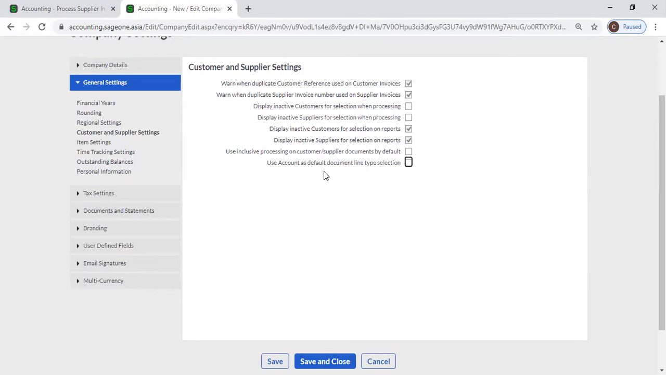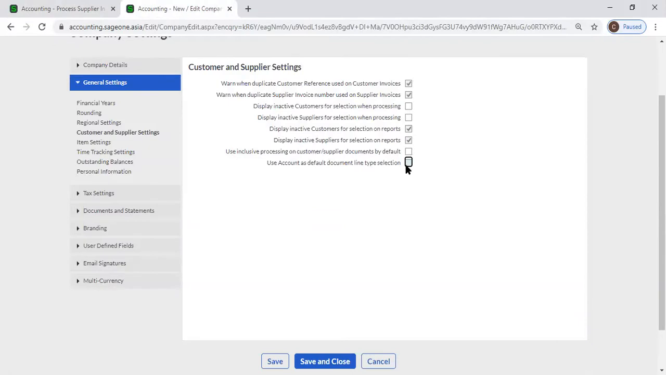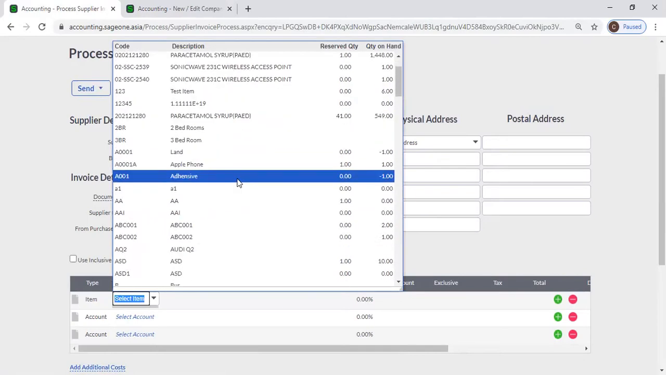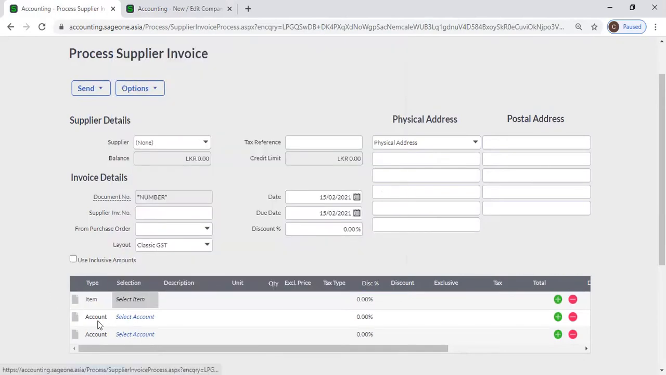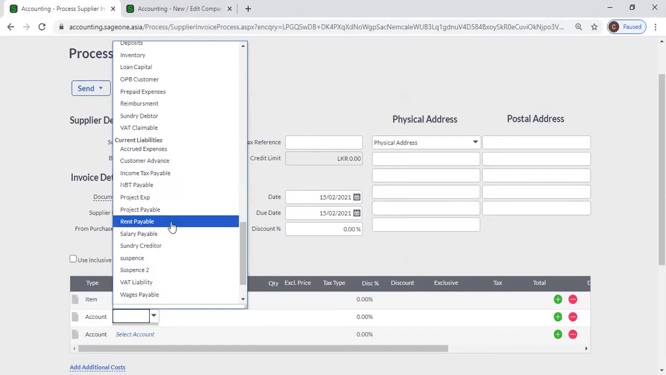Last one, use account as default document line by type selection. If you untick this option, the type will display as item, and if you tick this option, account will show as type. If it is item type, from this selection you can select only inventory items, and if you select account as type, from here you cannot select inventory items, you can select only GL accounts.